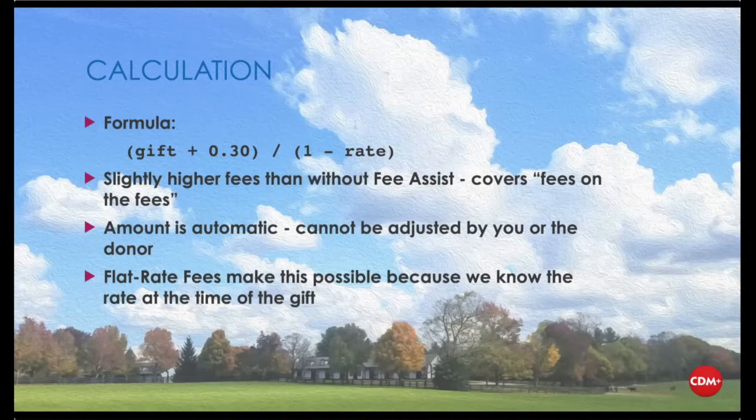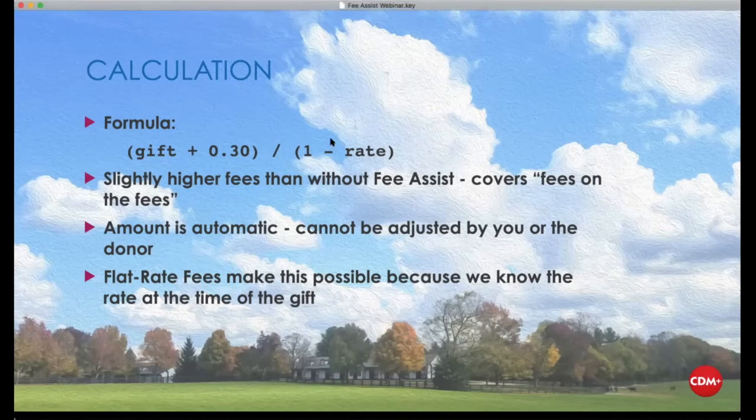On the Fee Assist, the amount is automatic. You can't set what that is. The donor can't set what it is. It is calculated to the penny to ensure that you get 100% of the intended donation. Of course, the donor can always increase or decrease or opt out of Fee Assist to adjust the exact amount they pay. And again, flat rate fees is really the key here, because that lets us know before we initiate the charge to move money around, we know exactly what those fees are going to be.